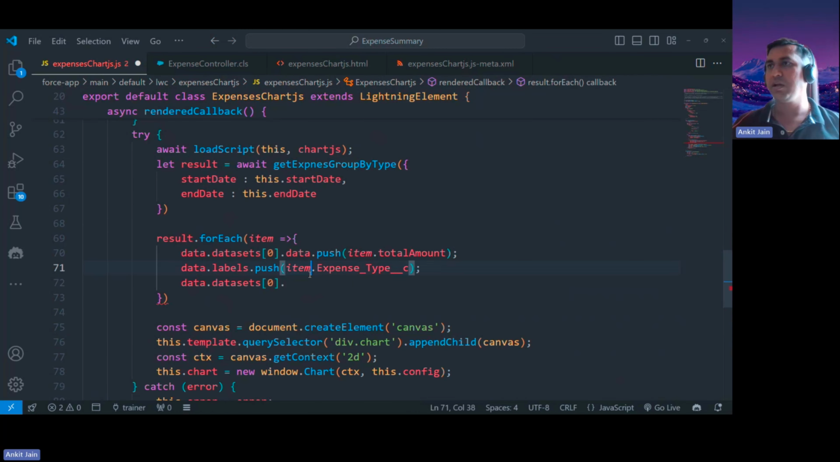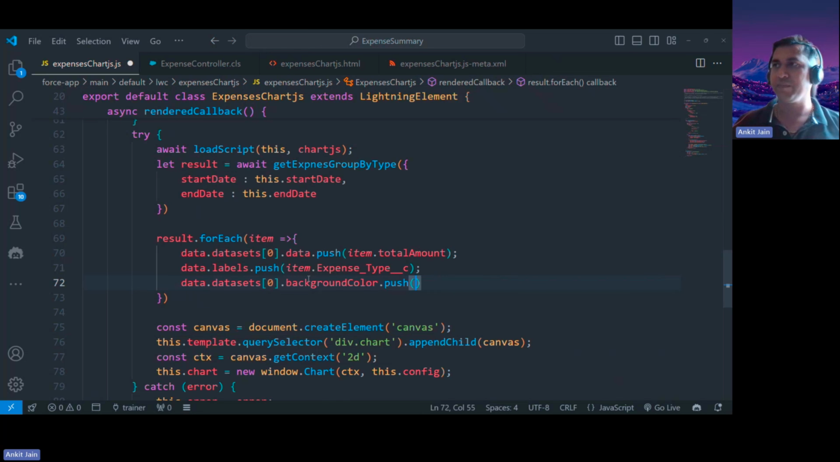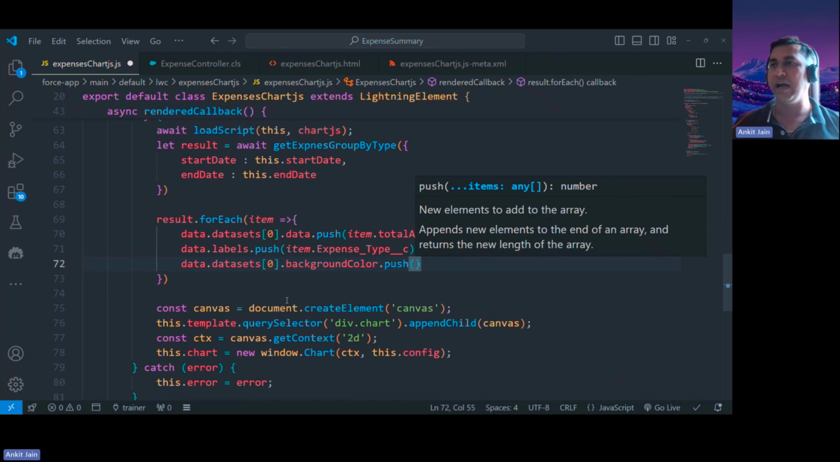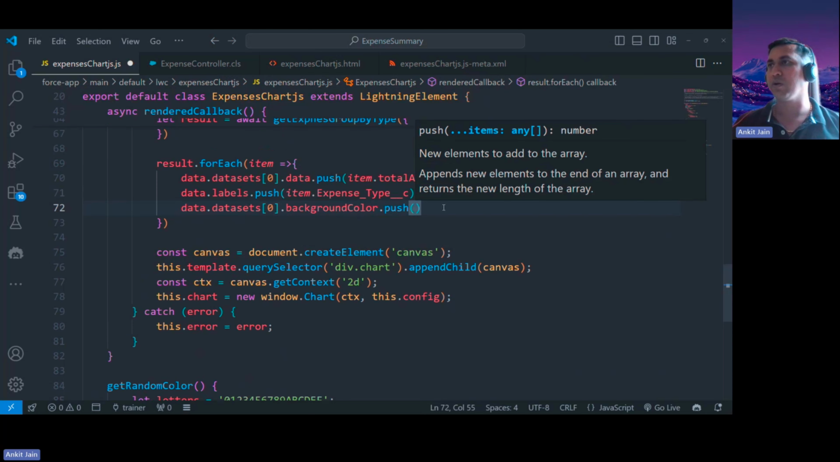That is the background color. So here I'll be putting the background color dot. What we have to do is go and add the background color. So here I'll be putting the push, and what I have to add is whatever random color I will be getting. So let's simply go and call this method.